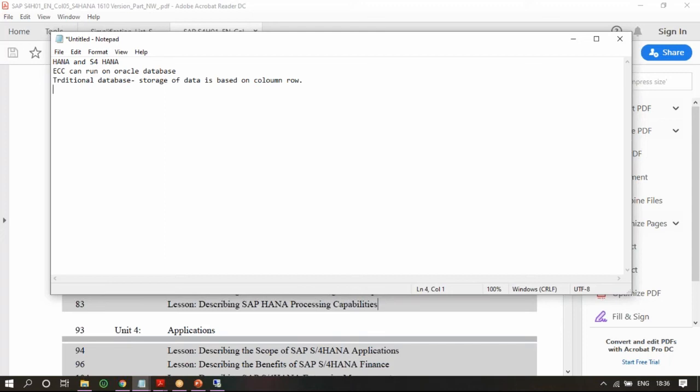So SAP came up with HANA database. Now, it can happen that SAP ECC will run, but it will take HANA database. That is also possible. That is called a sidecar scenario. ECC will run, but it will run on HANA database from EHP7. From EHP7, they told that yes, you can only transfer the database.